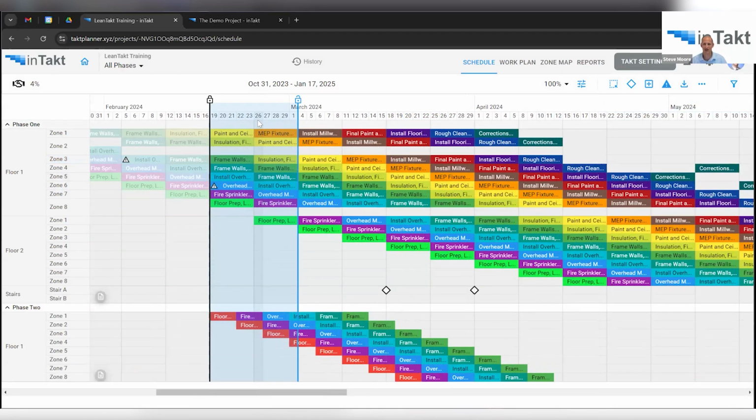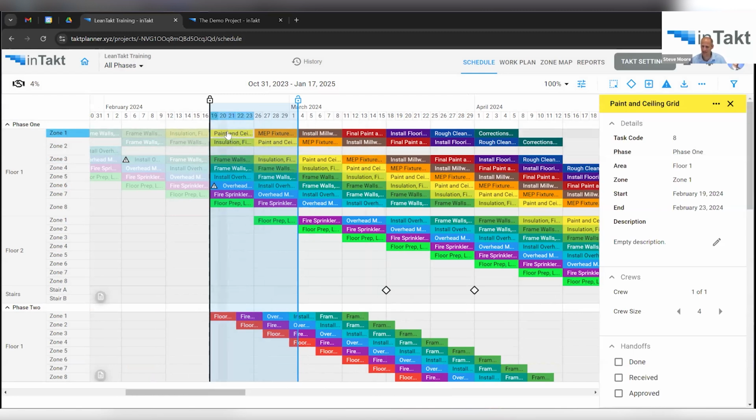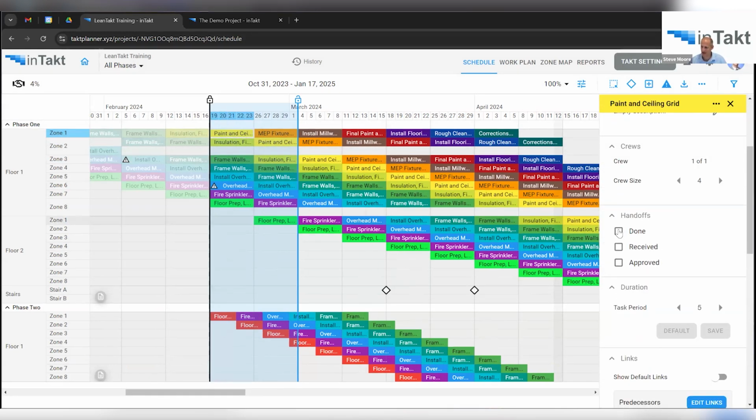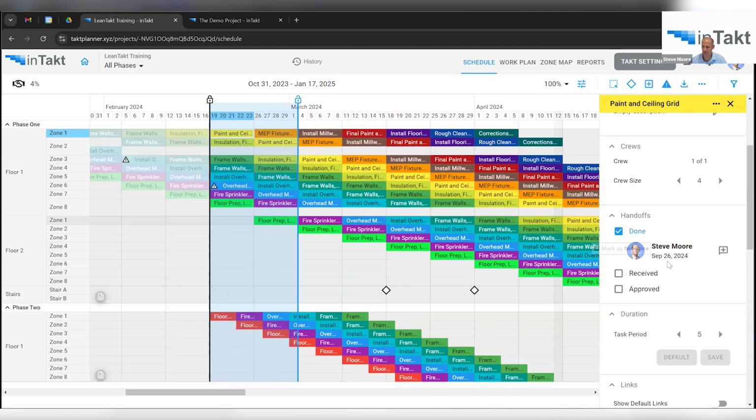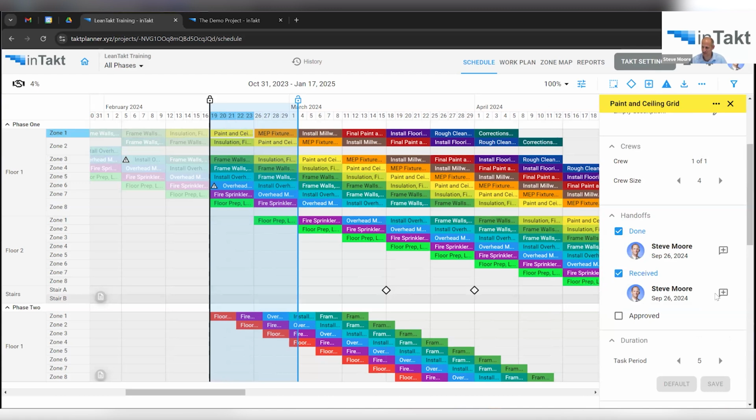So maintaining a task plan can be a daunting task for many people, especially Excel users or those that have to manually control all the ripples and things through a plan. But with inTakt, it's so simple that I tap a task I wish to update, and the trade completing the task simply hits done. And look at this, it even shows you which person it was that marked that as done. The next trade can say they received it.